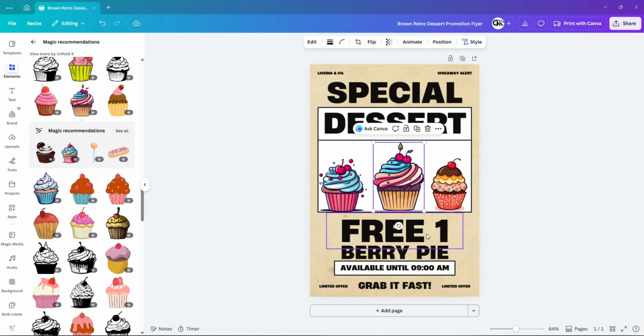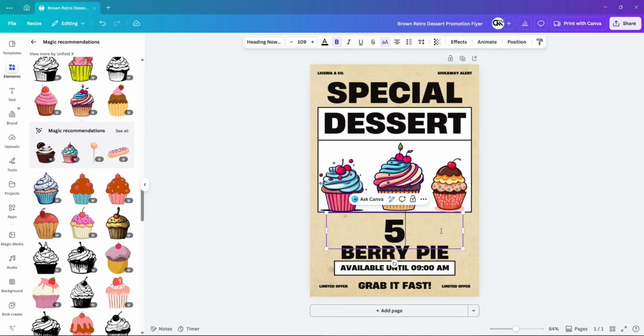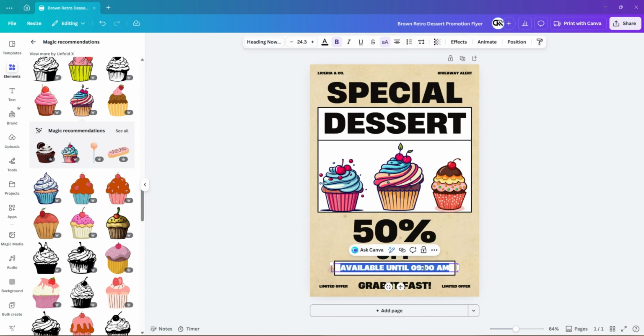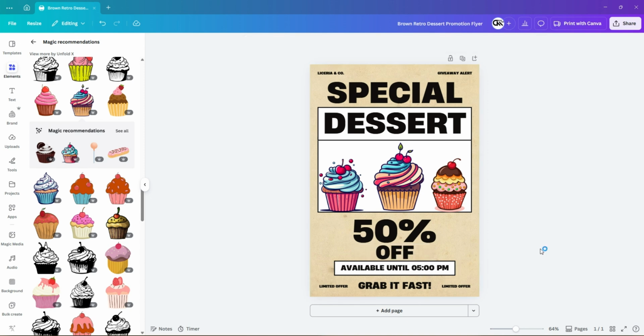I'll click on the main text box at the bottom and change the reward to 50% off. I'll also click the smaller text block below to update the available time to 5 p.m. Finally, I'll go to the very top of the page and change the shop name to Dessert Company.